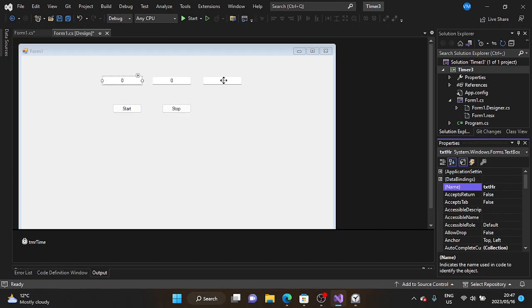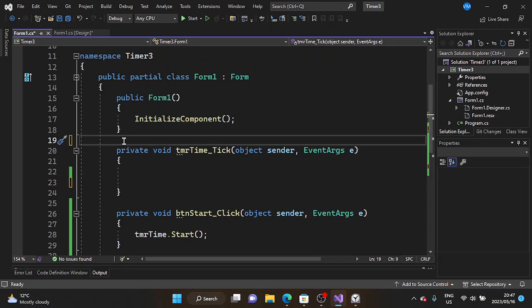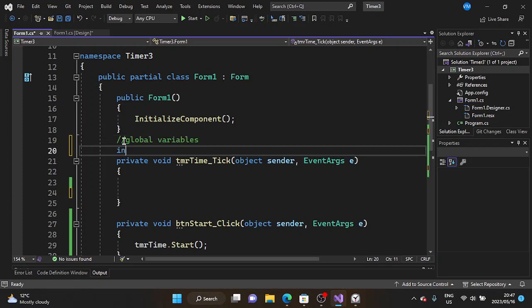How many variables will I need to keep track of this? I'm going to need 3 variables. So on the global variables, I need second to be 0. We saw why we use global variables from the previous example. Then minutes must be 0 and hour must be 0. This is what I need to do my stopwatch.